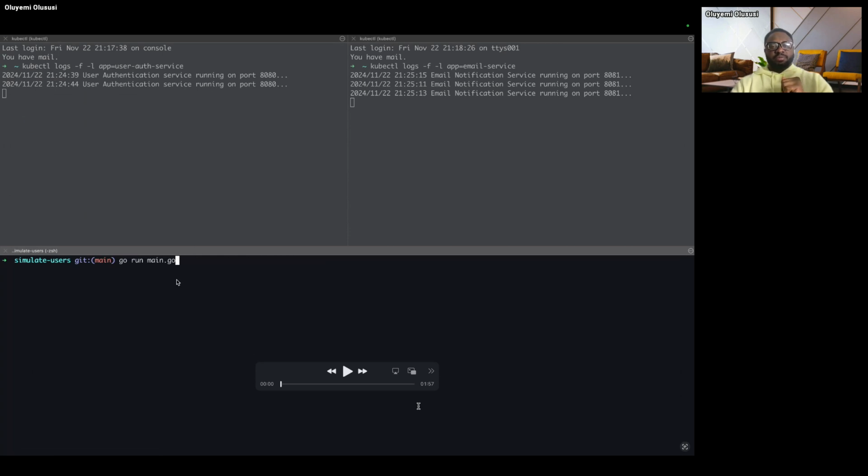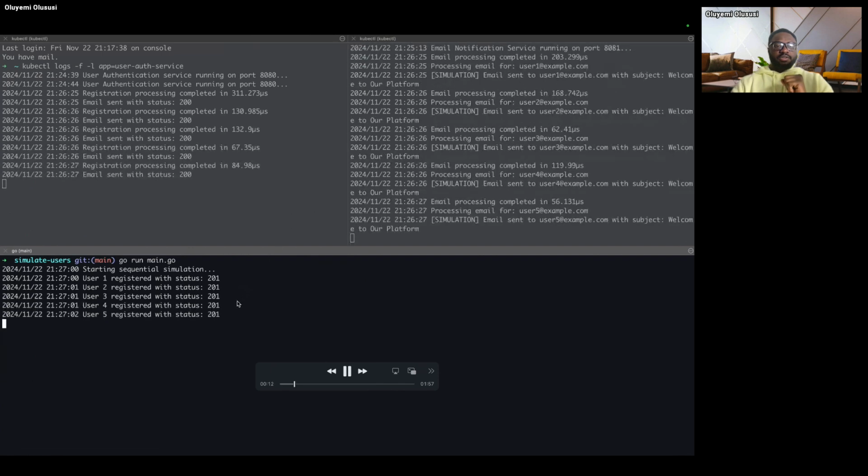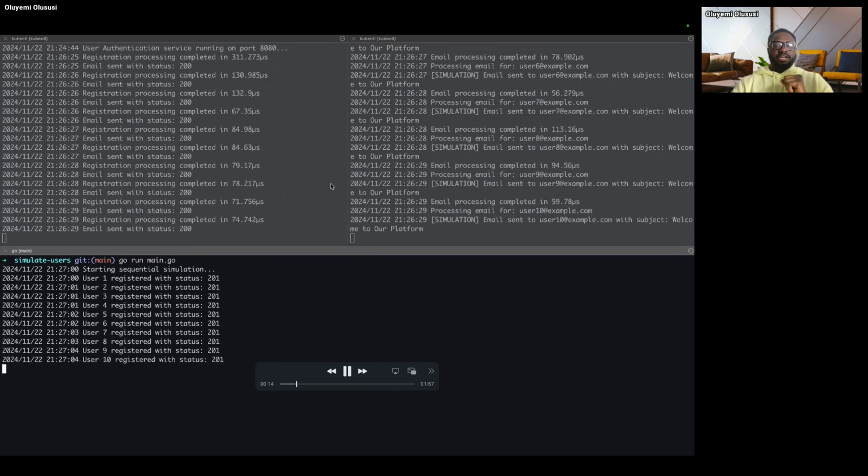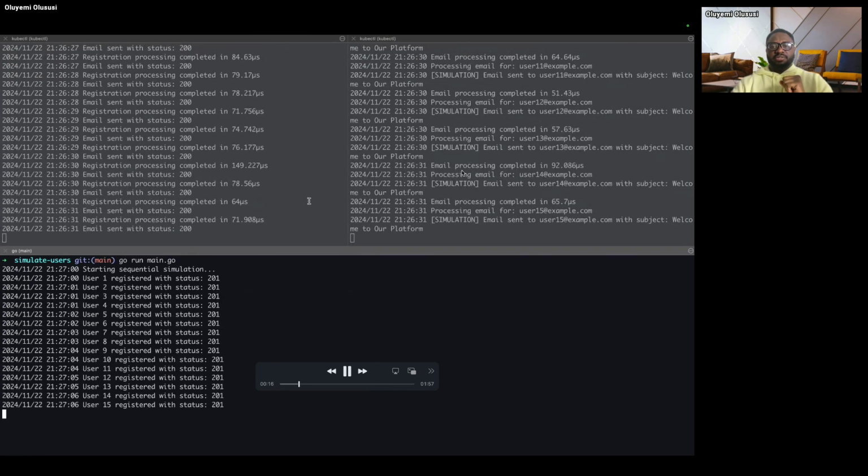Now, I have a script to create close to 120 users, and I'm just going to play that so that we can see. When you run the script, take a look at the terminal to see the response. You see user 1 being registered, and if you take a look at the terminal for the user authentication, you see how the email processing is going on.